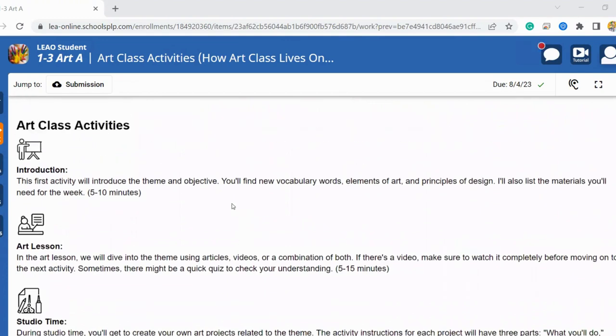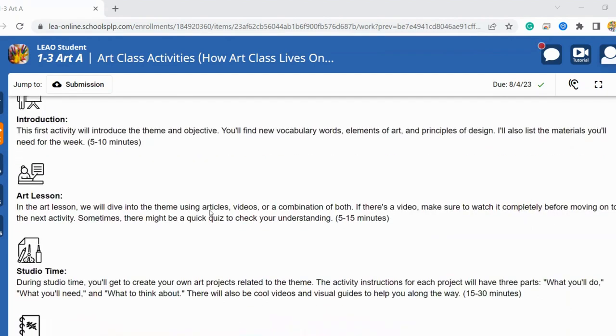First, the introduction. Most classes will start out with an introduction where I will go over the theme and objective for the week and the materials that you will need for the week. Next is the art lesson. It'll include articles, videos, or sometimes a combination of both. If there's a video, make sure to watch it all the way through before you can move on to the next activity. Sometimes there might be a quick quiz or a worksheet to fill out.